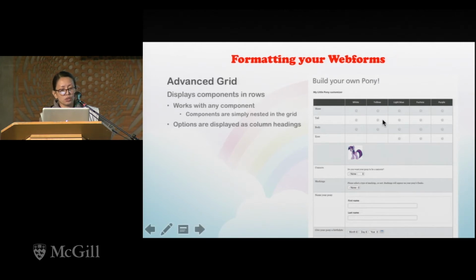in rows. And it works with any component too. What it basically does is display any common options as column headings, what you see here at the top, and any field labels are going to be displayed in the first column. So that's super useful because you can basically combine different fields with the same options.